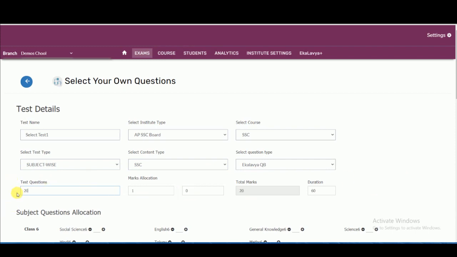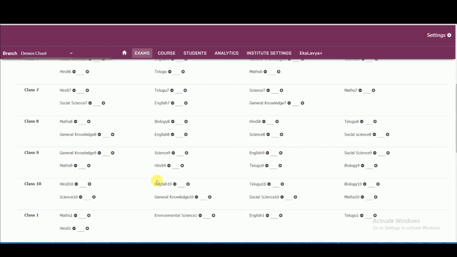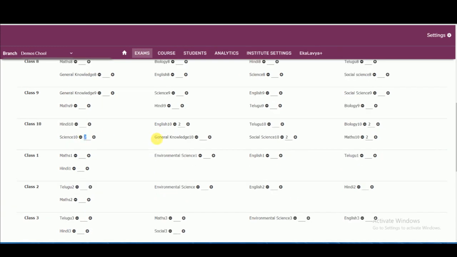Now we need to split those questions into different subjects. We have given 20 questions. Now we need to split those 20. Let us give 4 questions to biology, 4 to maths, 4 to social, 4 to English and 4 to science. Together they make up 20.